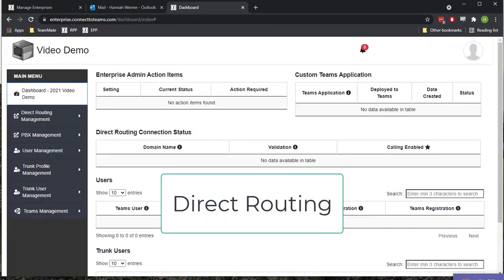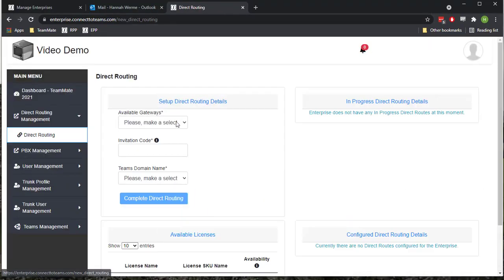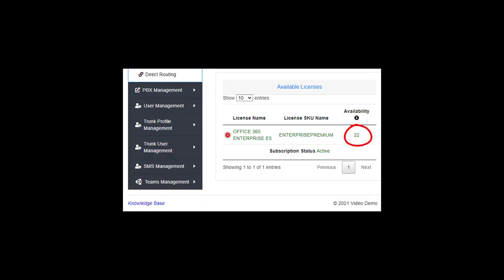Now it is time to configure direct routing. Ensure there is at least one extra license showing as available here. In this video, I was using an E5 license, which includes the phone add-on necessary, but if you're using a more limited Microsoft license package, you will need to purchase the phone license separately.